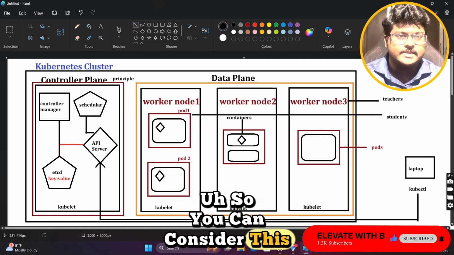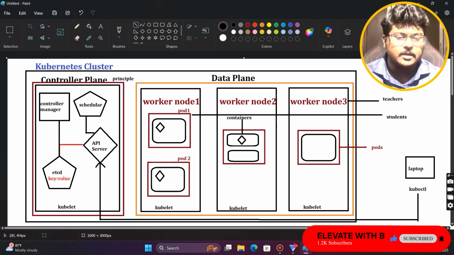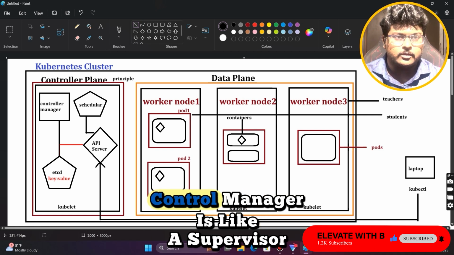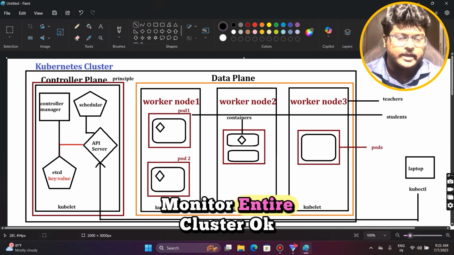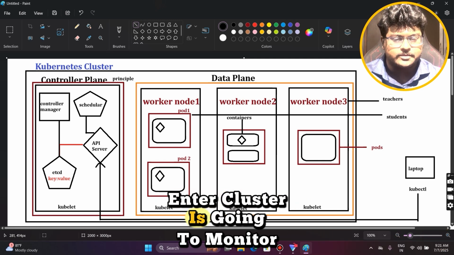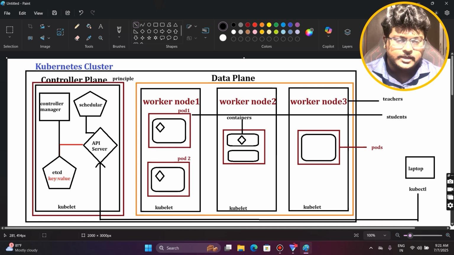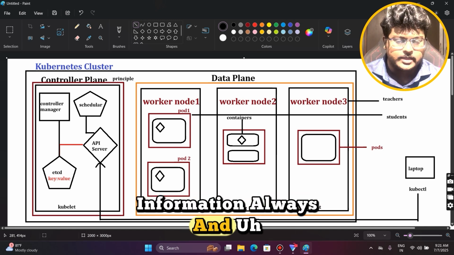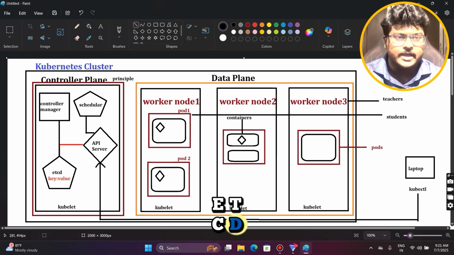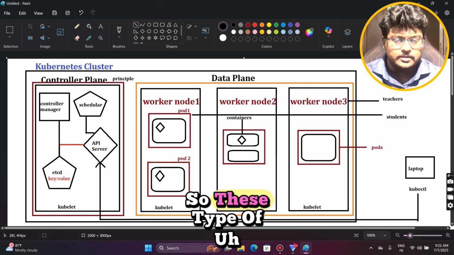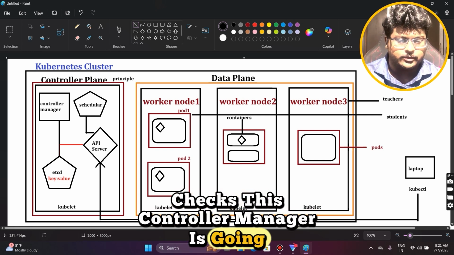So you can consider the controller manager as the supervisor. In the control plane, the controller manager is like a supervisor. It is going to monitor the entire cluster, fetch real-time information always, and gather info from the etcd to check whether it is correct or not. These types of checks the controller manager is going to do.